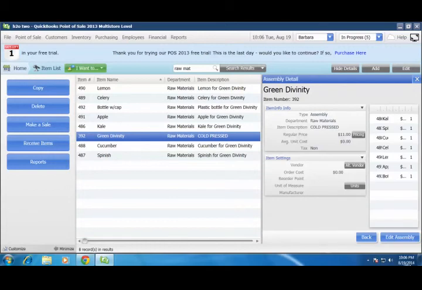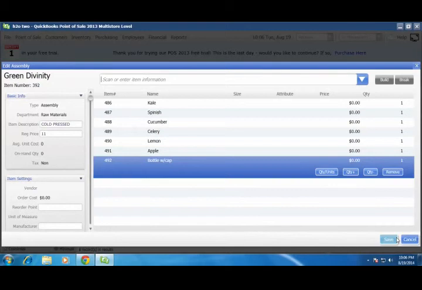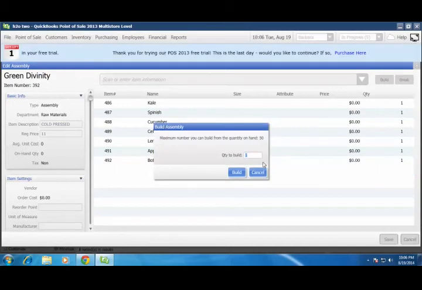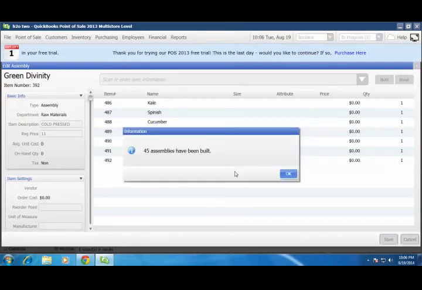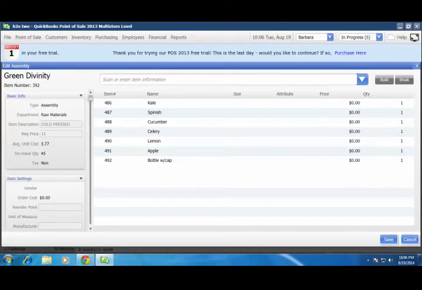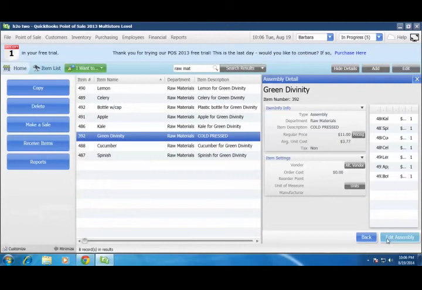Select assembly, edit assembly. Okay, and now we're going to actually build. I say we can build 50 because the minimum amount of our components is 50. Okay, so we're going to build 50. How about let's build 45? All right. Okay, 45 has been built. So what that means is 45 green divinities have been built.